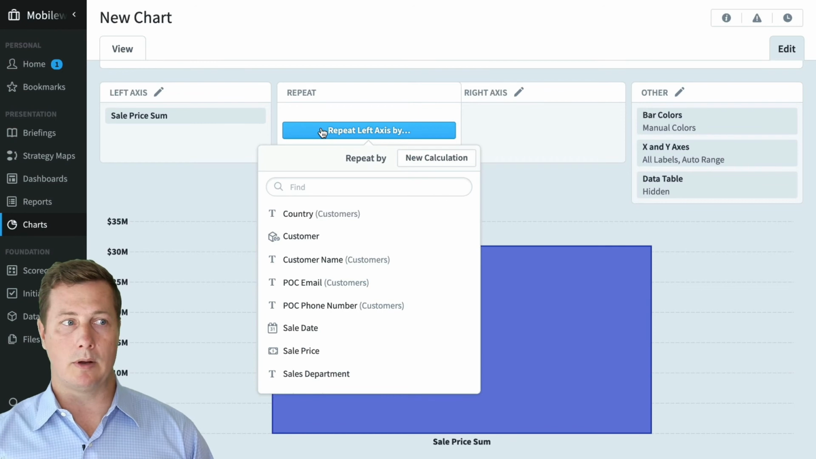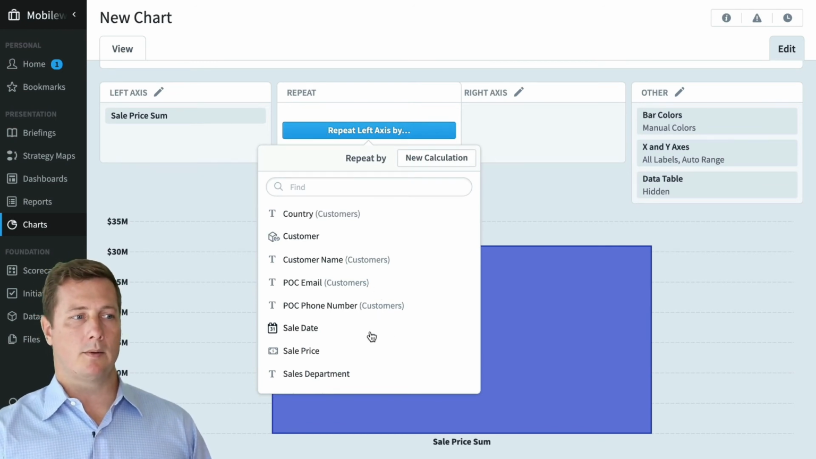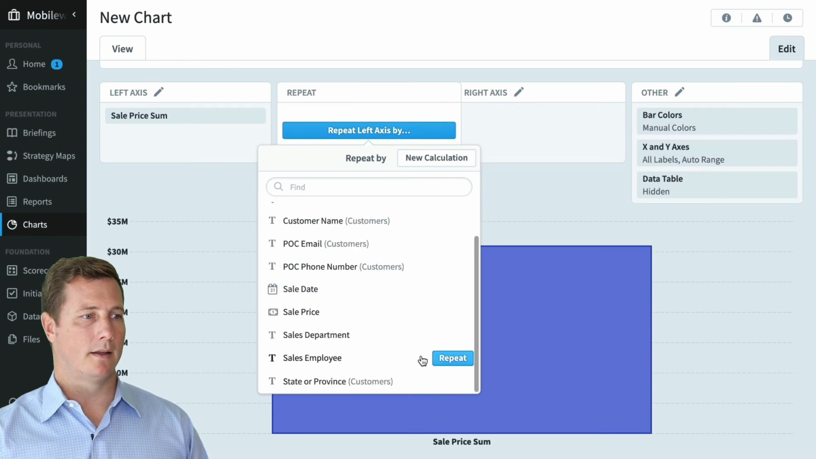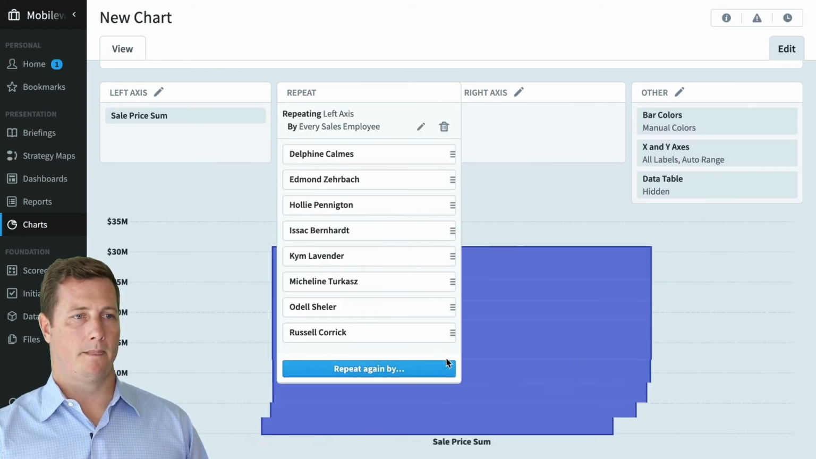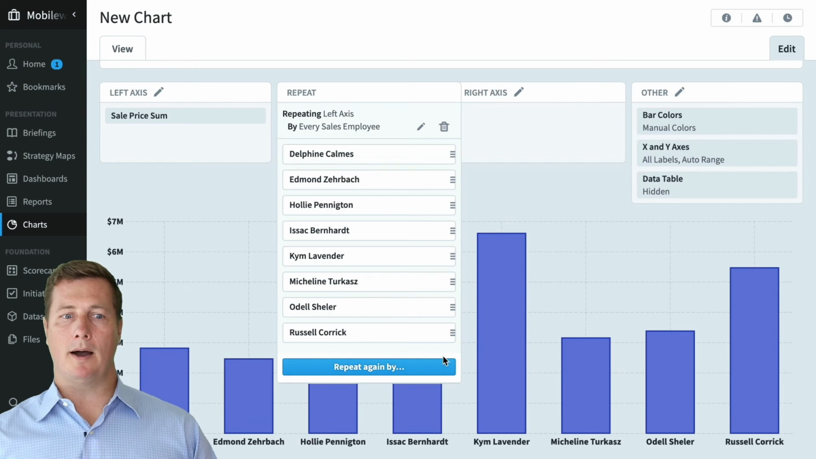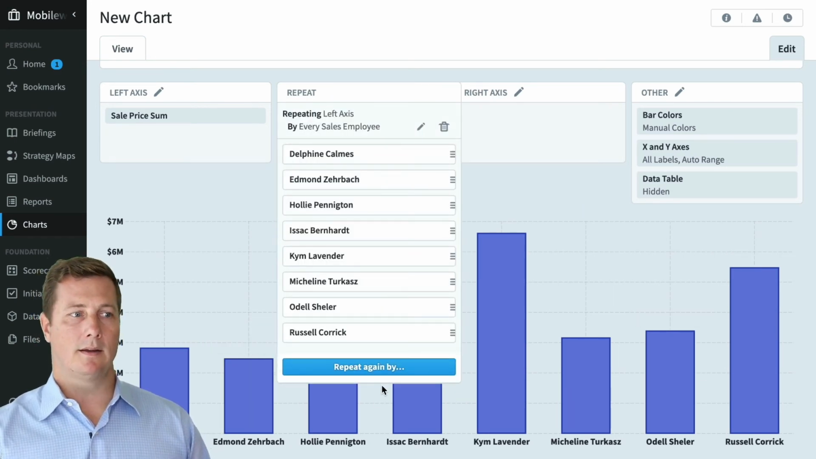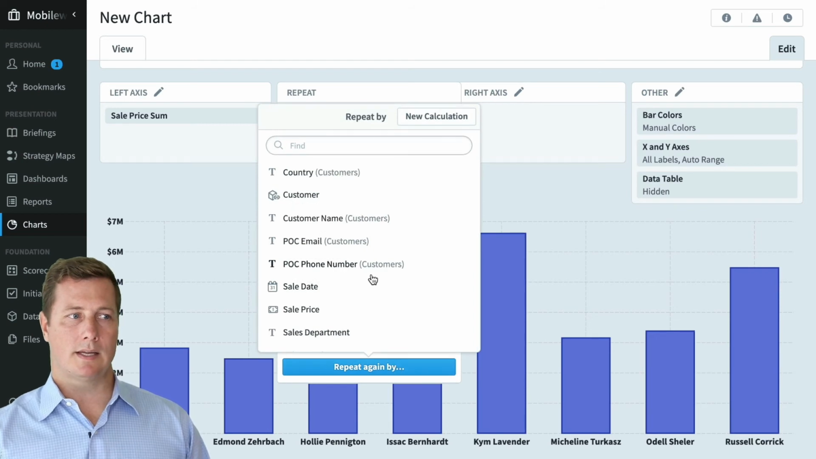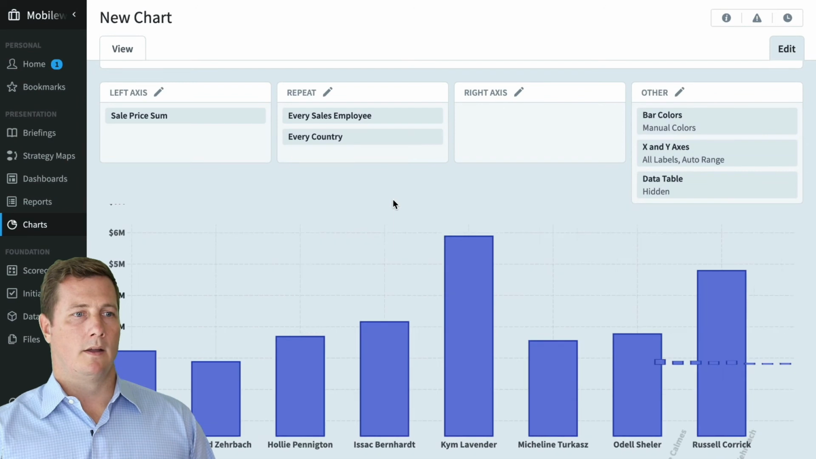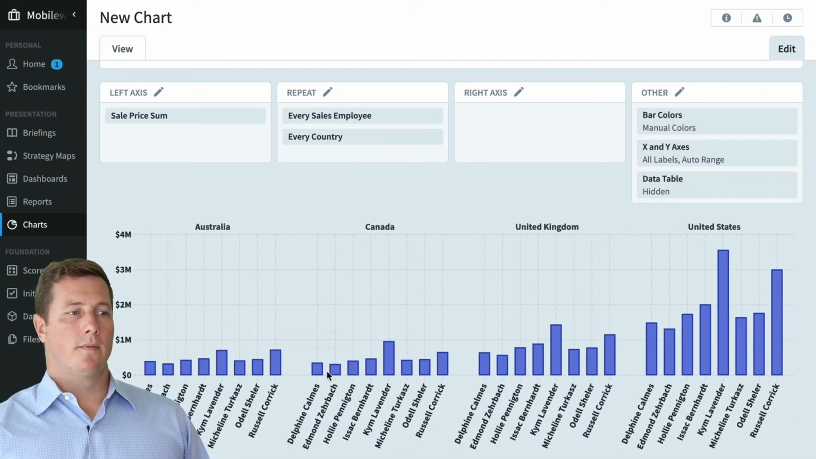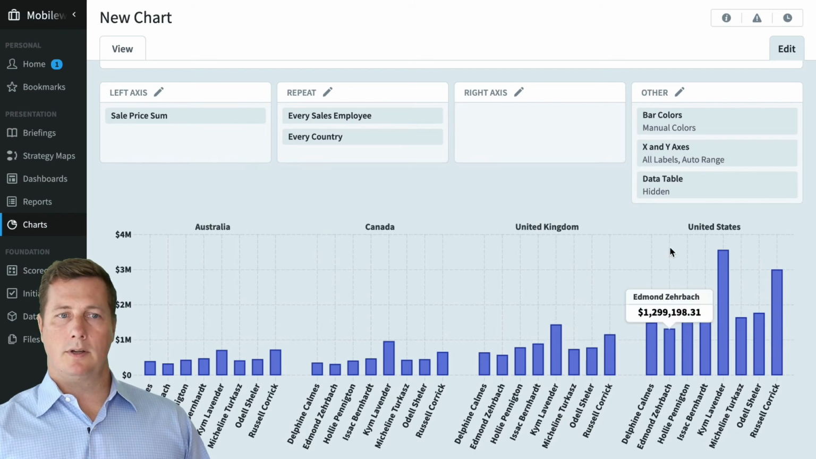Again, just like in reports, I can repeat by time. I can repeat by sales date, but I don't have to. I'm going to repeat by sales employee. And it breaks that big bar into a whole bunch of little bars representing each employee. And I can repeat again. This time, instead of doing it by date, I'm going to break it down by country. So now we have every single sales employee for every single country broken down.